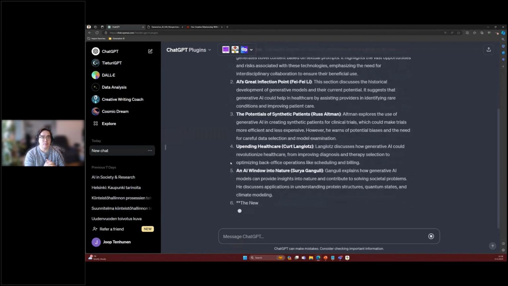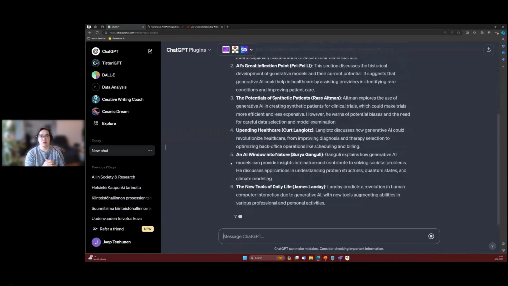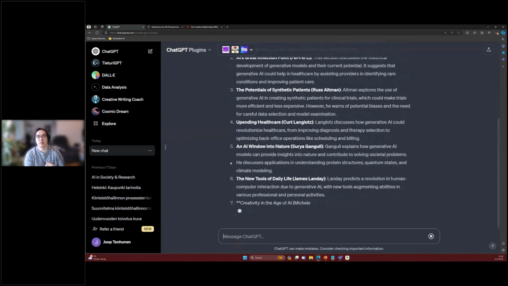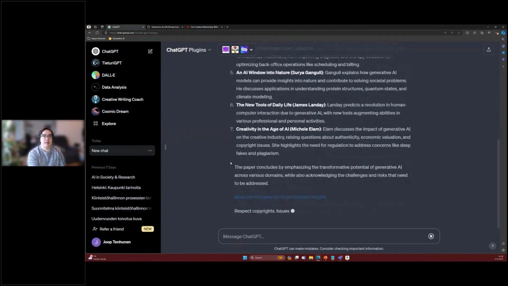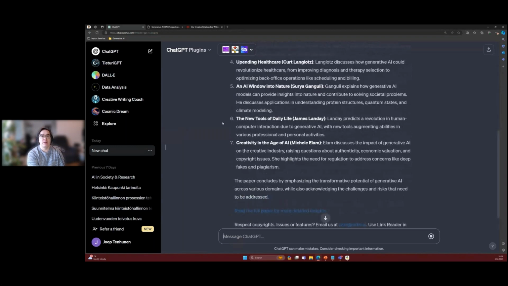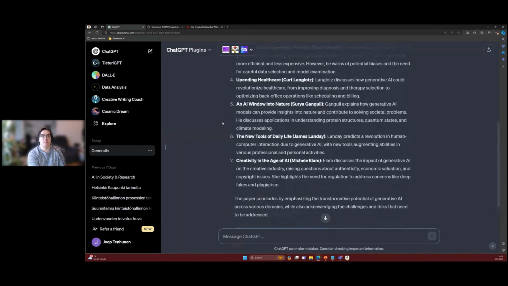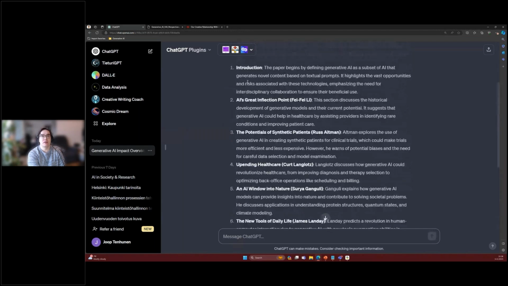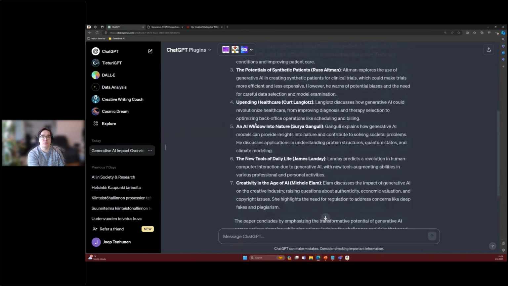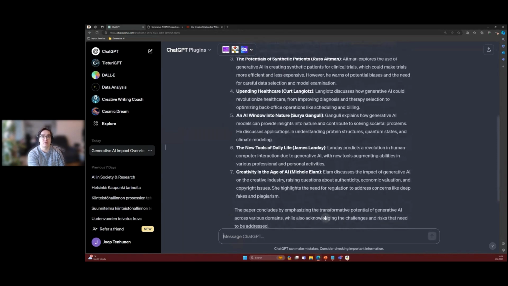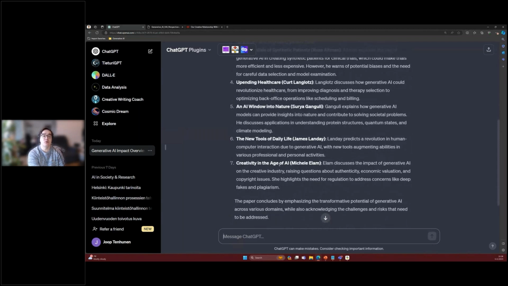Are the topics inside of it interesting for us or useful for our company? Let's say that we would want to use this research for something that we are doing inside the company, some research of our own. And there, pretty quickly, without us having to read the research paper directly, we could say that, okay, we have an introduction, AI's great inflection point, the potentials of synthetic patients, upending healthcare, an AI window into nature, the new tools of daily life, and creativity in the age of AI. Okay, so a lot of good topics here.